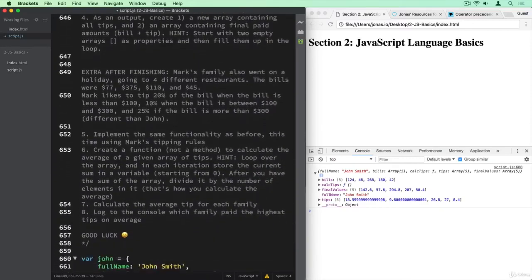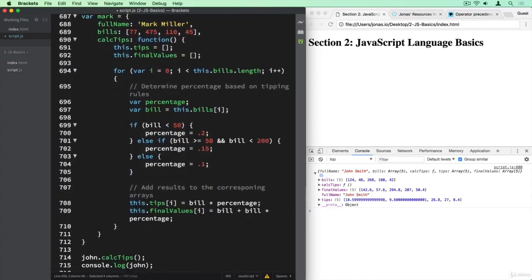So he likes to tip 20% when the bill is less than $100, 10% if it's between 100 and 300, and 25% if it's more than 300. So let's translate that into our code. So here it's 100. So less than 100, it's 20%. Okay, then if it's between 100 and 300, he gives 10% as a tip. And if it's even greater than 300, then he gives 25%. So probably because he's at a very fancy restaurant and then he needs to give more tips, something like that.